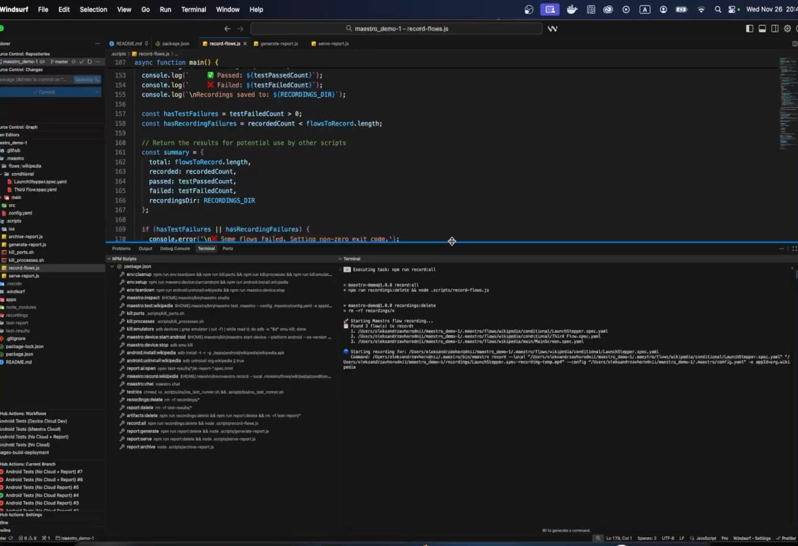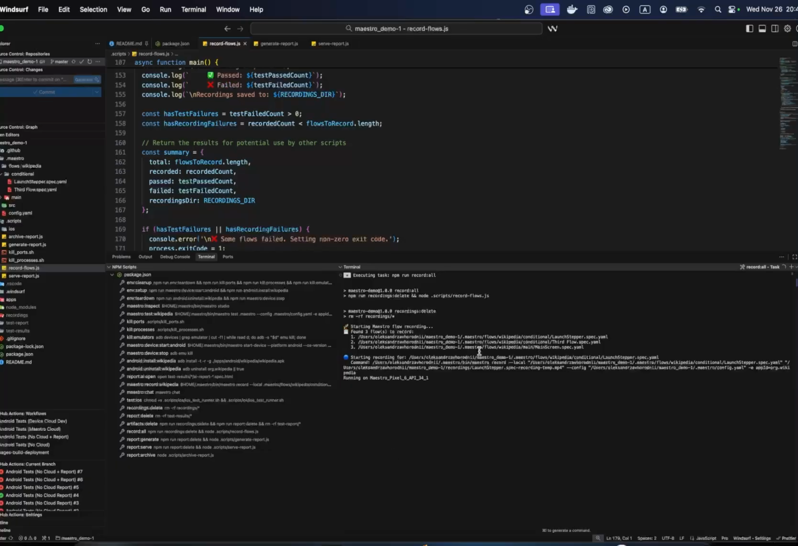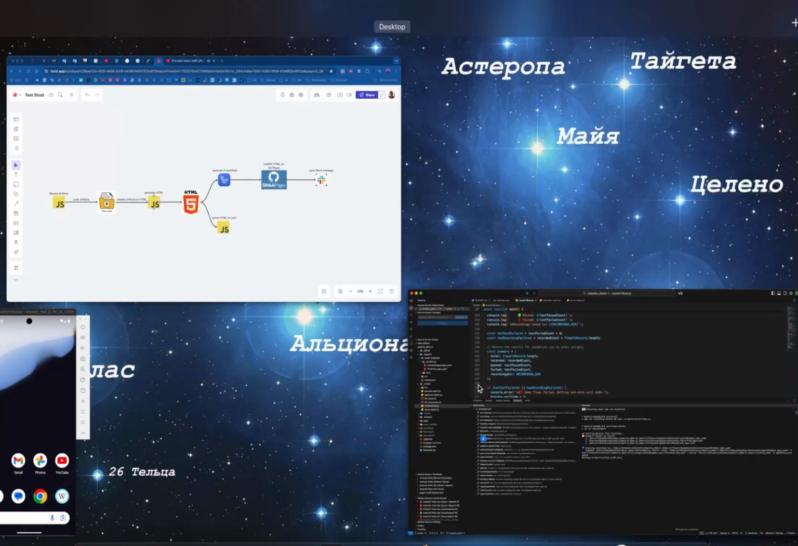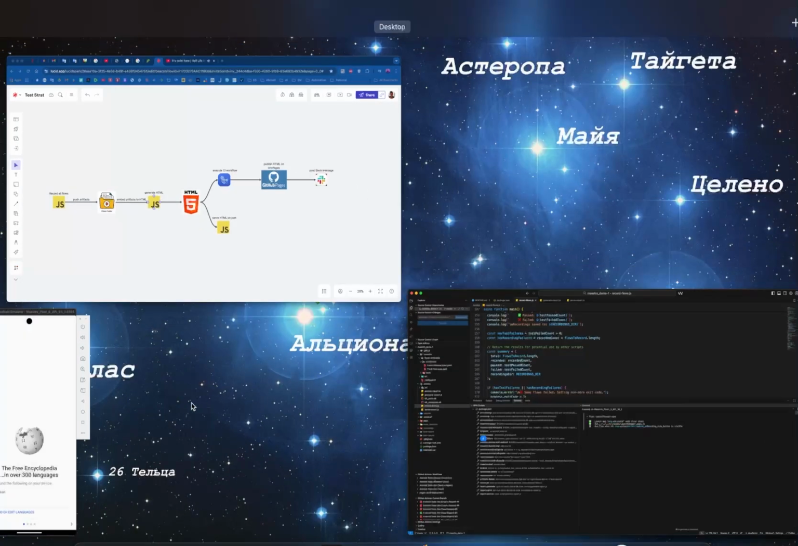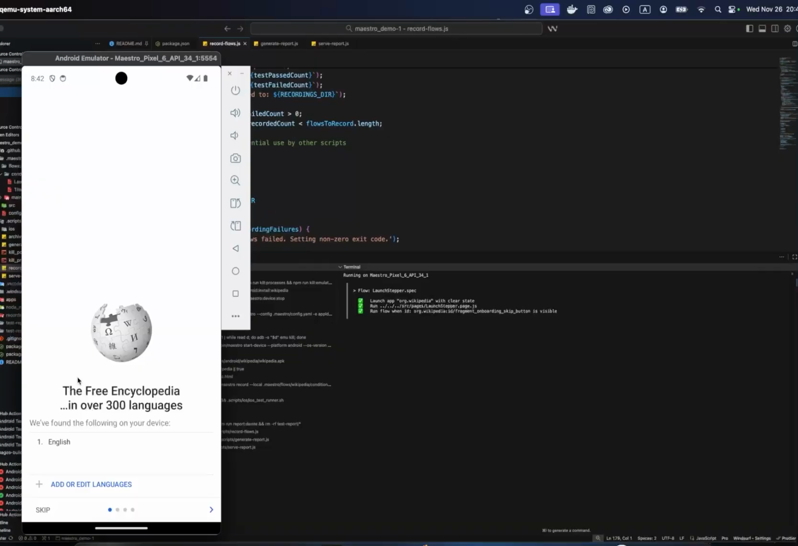Okay, so I've triggered the recording. It found 3 flows, just as I said at the beginning of this demo. Here are all the paths, and it just started the recording for the first one. Here you can see it launched the app in the emulator, and the first flow has passed, and it's now rendering the video. We can see the name of this temporary one, because it's going to be renamed based on the result of this test.